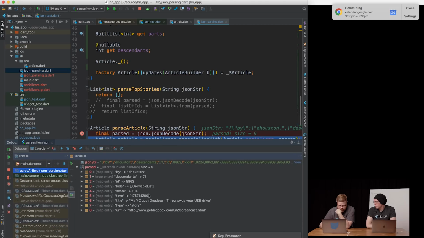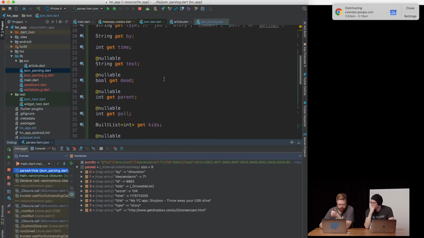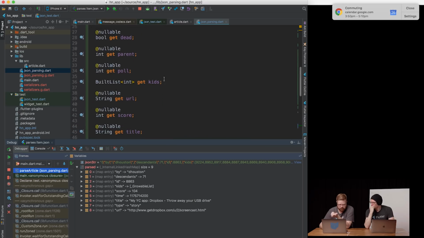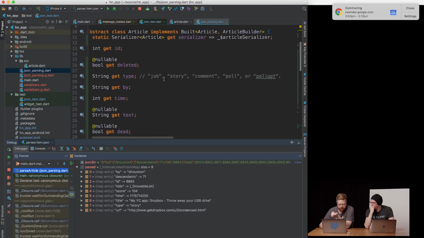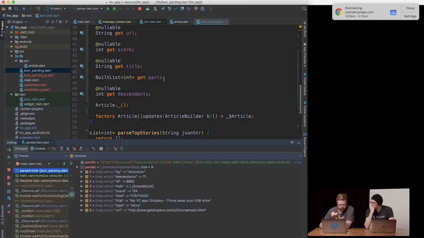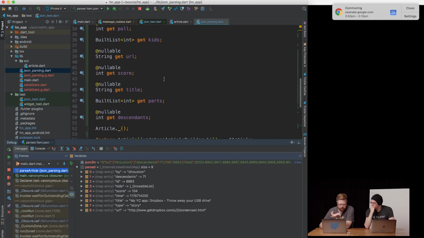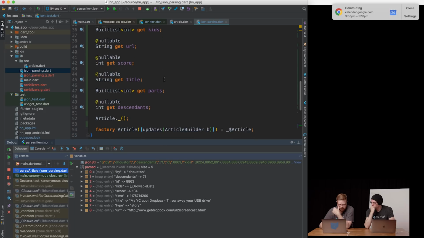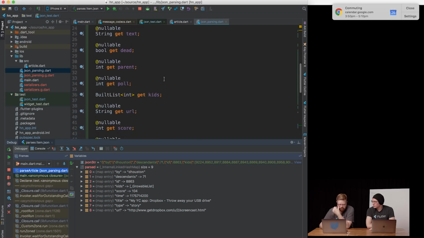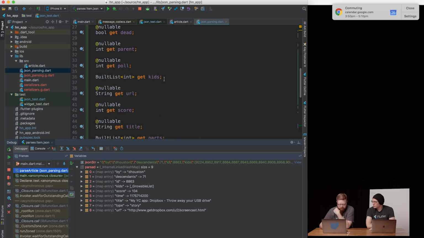It's a map of a whole bunch of strings to other things. So by is a string, right? Kids is a global list, which it should be. That's one of my collections. Yep. Descendants is an int. ID is an int. Score is an int. Time is an int, which I assume can hold a value that big. Title is a string. Type is also a string, even though it should really be an enum, but that's something to fix later. And a nullable string for the URL.